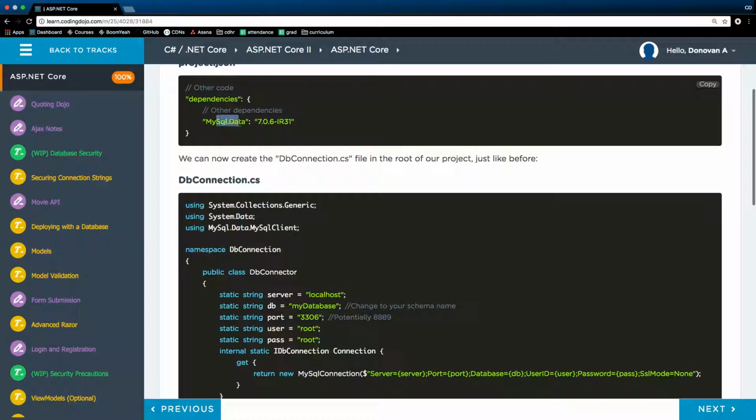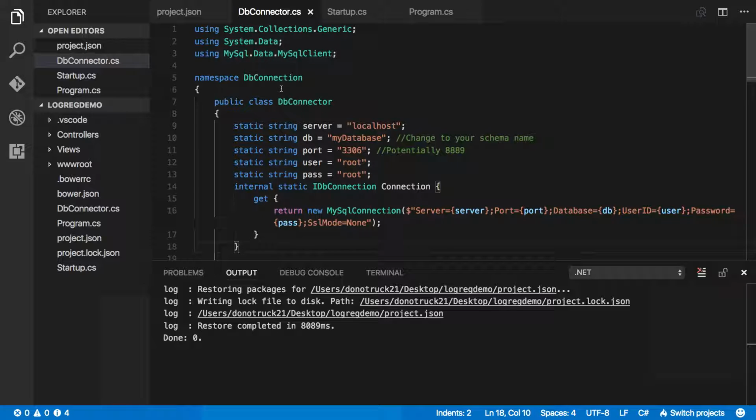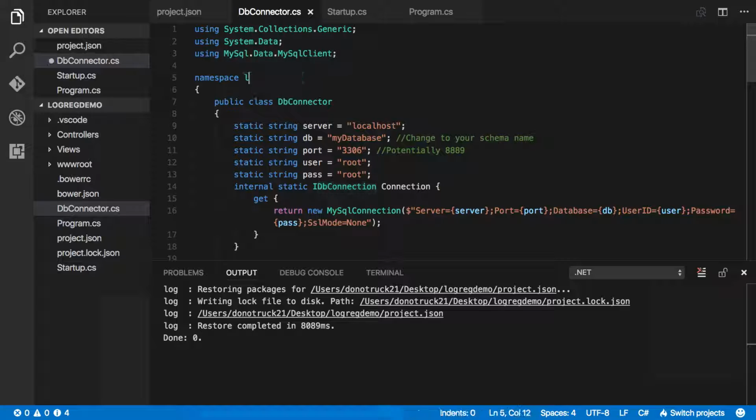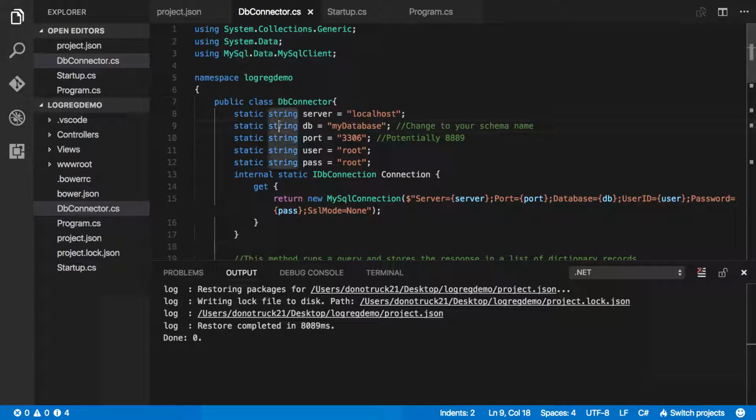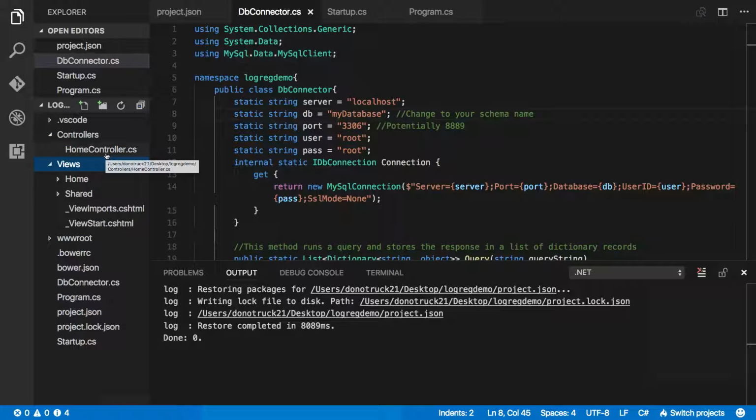So I've included MySQL as a dependency. I have this DB connector file. I can just now call my DB connector class from my controller if it shares the same namespace, which it does not right now. What is my namespace? Logregdemo. You can do that or use the namespace of the database connection, right? Yes, and then have a using statement at the top. You could do that, yes, absolutely. What do you call your controller? I don't have one yet, but probably users because it deals with the users model.